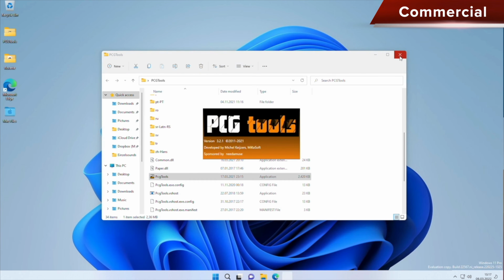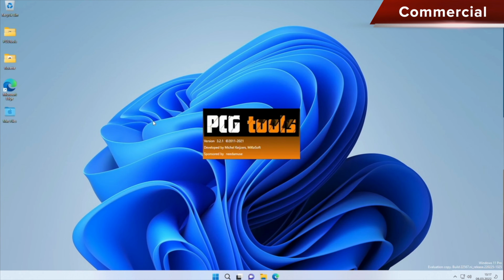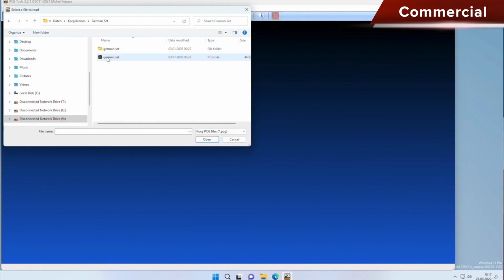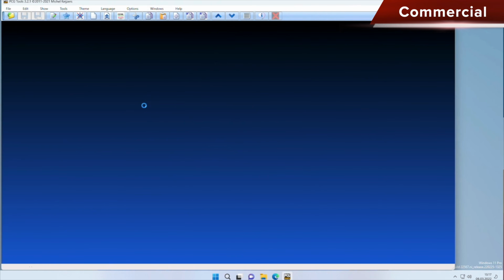I'll open the file again now and show a few more things. I'm opening up a file once again where I actually have a bit more content to work with this time.